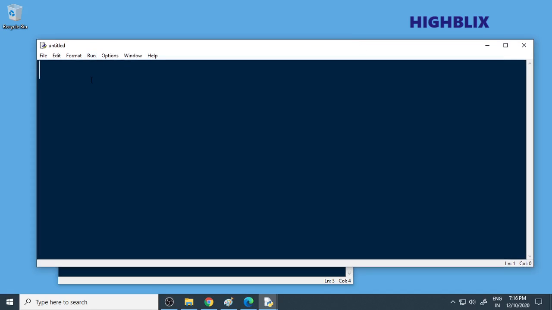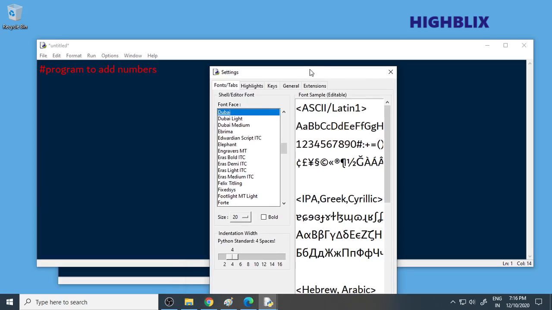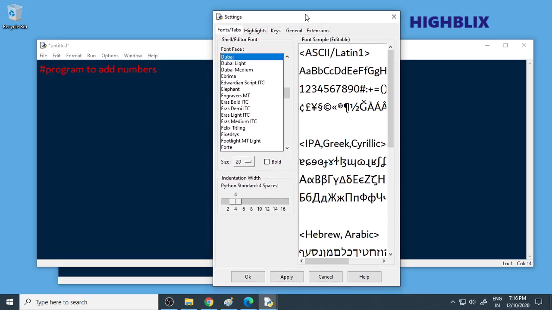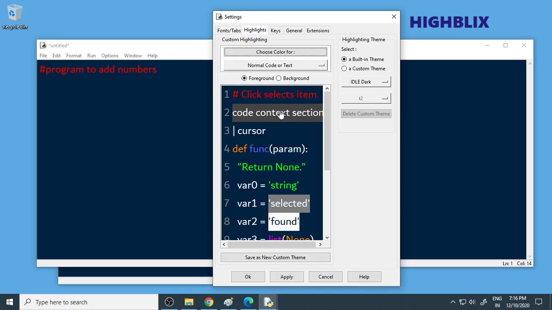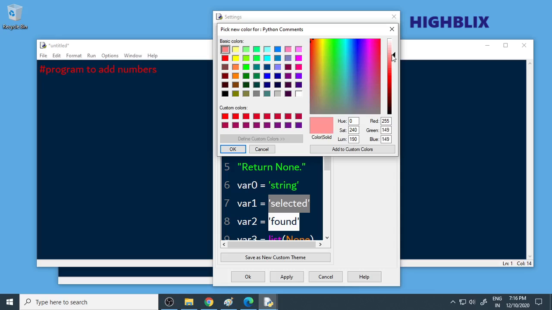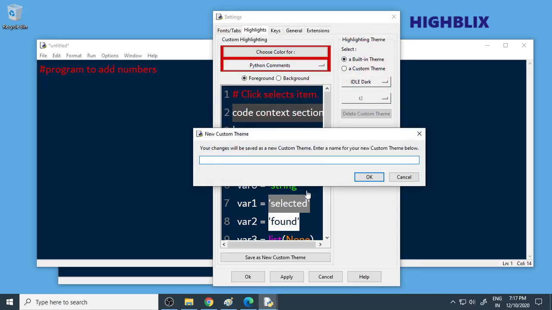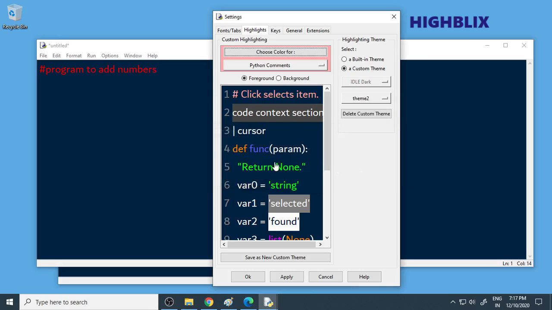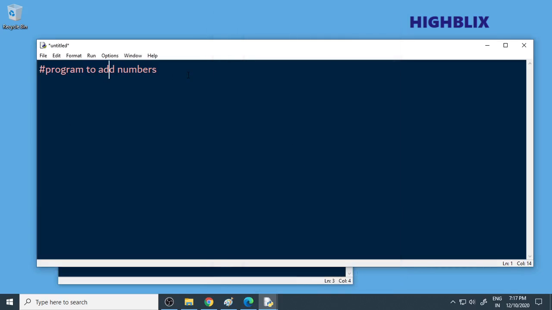Program to add numbers. You can see the color is a little bit dark, so we want to change this color. Again go to options, configure IDLE. Go to highlights and click on this one, remarks. This is in red color. Now change the color to some light color so that you are able to view it. Give the theme name, theme 1. Theme 1 is already there, so let's give theme 2. Any other colors you want to change, we can always do so. Now I'll change the remark color. Program to add the numbers.